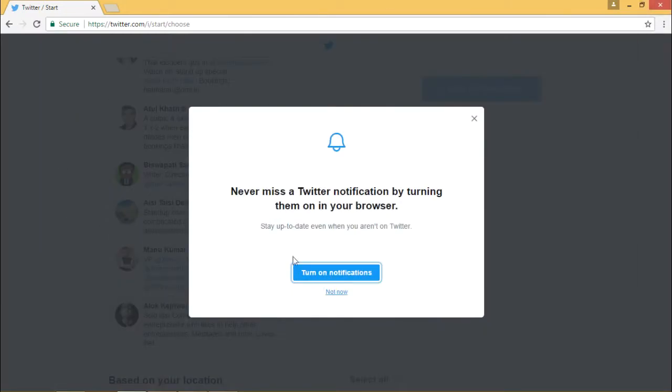Turn on notifications. Never miss a Twitter notification by turning them on in your browser. Now this is a new feature that Twitter has added. Most social media sites, companies or business news sites are offering this. What this means is basically, if you turn on the notifications, whatever updates are going on, the new tweets from the people whom you are following will be displayed here for you immediately and instantly.